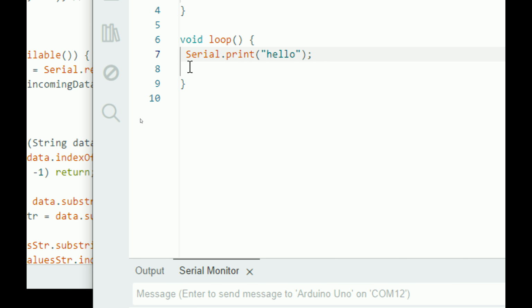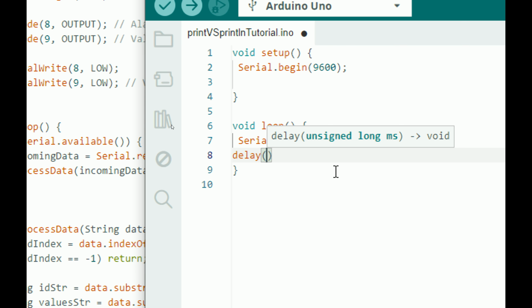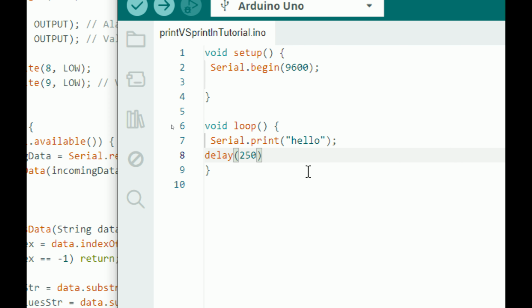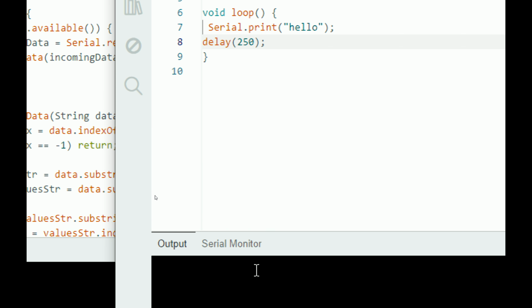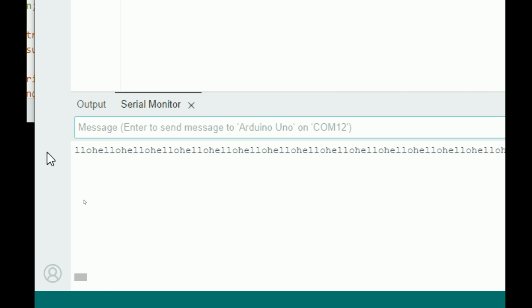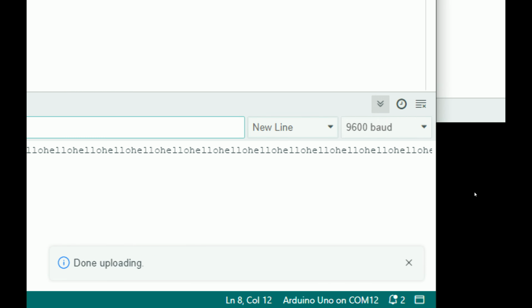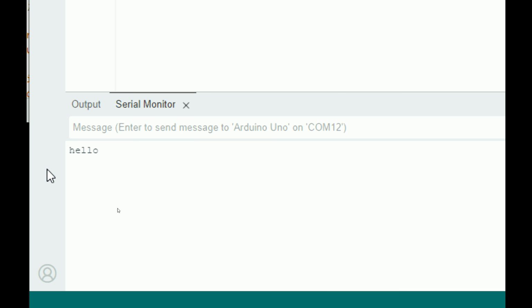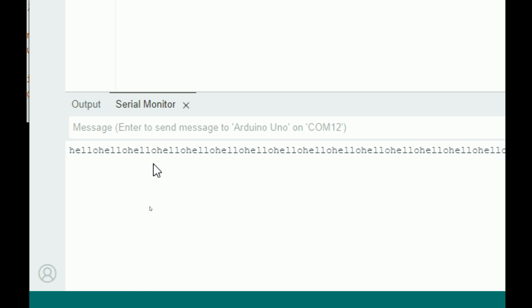The code is too fast, so we slow down the code, we add some delay. I add a delay of 250 milliseconds. That's fine. I again upload the code. Wait. Okay, go to the serial monitor, clear the screen, click here to clear. Now see, it is writing hello on the same line. That is what serial.print will do.